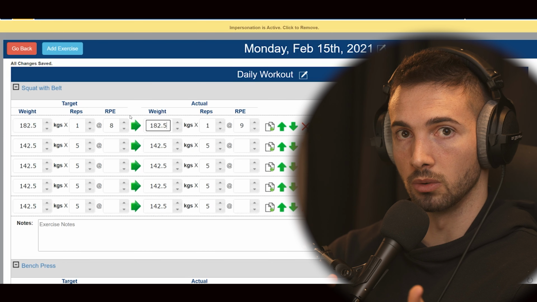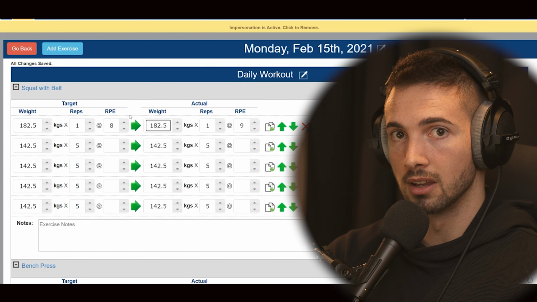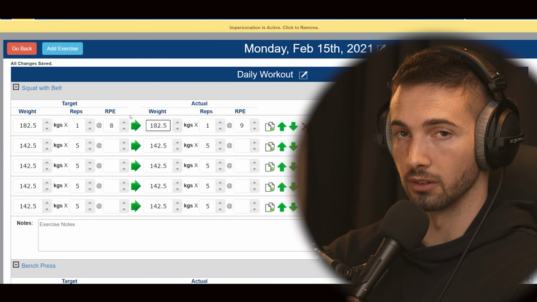Add the weight that you have gained and the strength that you've gained based on the RPE of the last week for the top set.